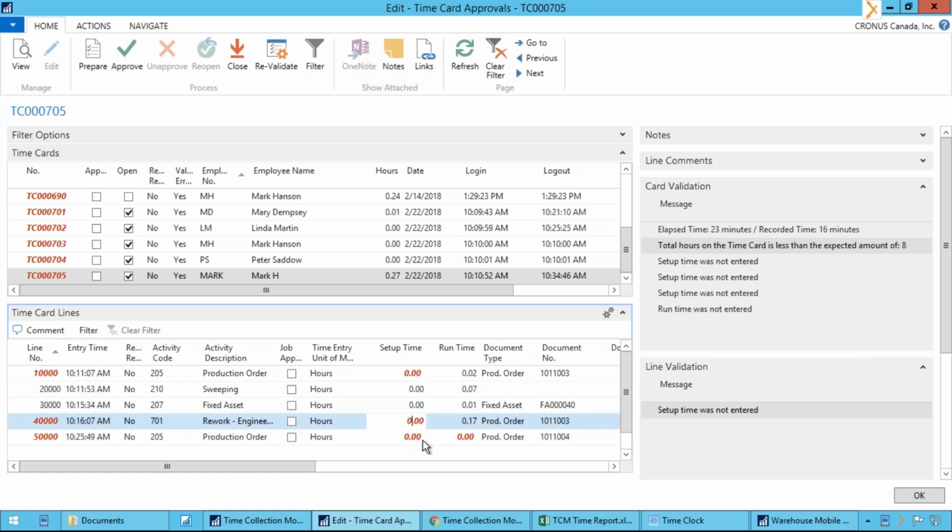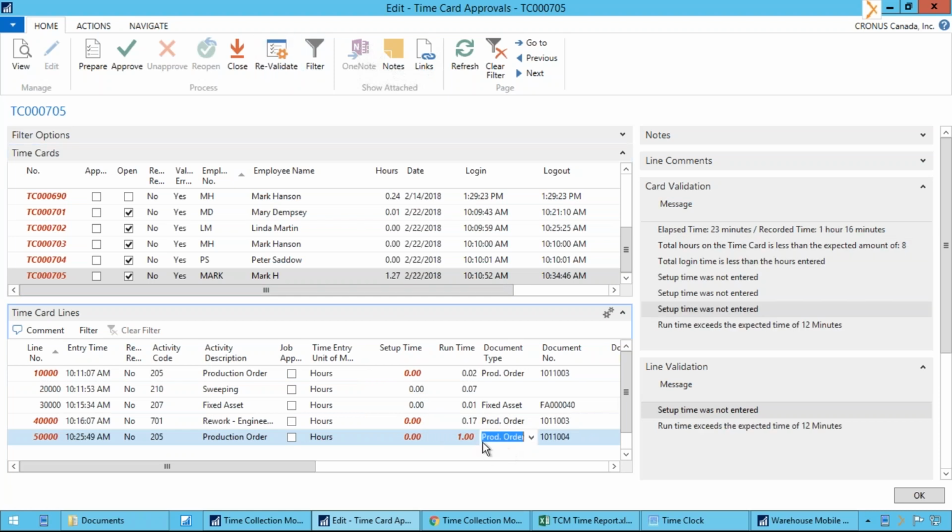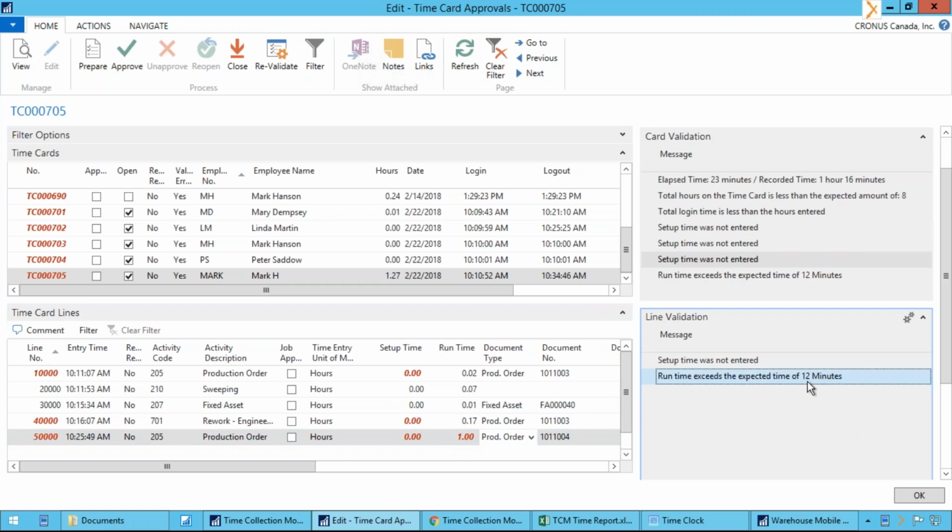Similarly here, no setup time. And here, this is the one I forgot to clock out to, so it gives me all these warnings. So I can actually, as a supervisor, come in and change that, and then we'll see it update. Now you'll notice that I changed it to an hour and it's still red. Well, now the issue is, this was supposed to be a 12-minute task, and I just spent an hour on it. So, maybe I should change this to rework or something like that.